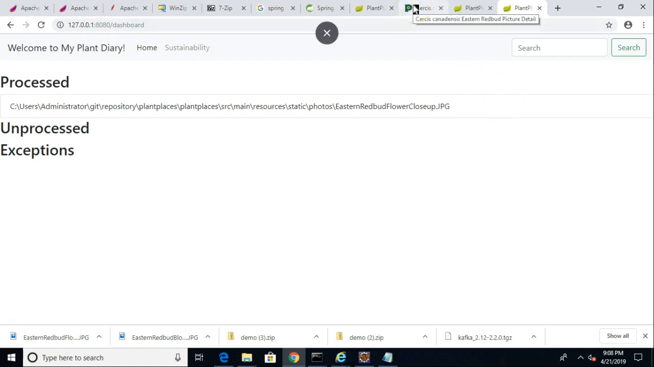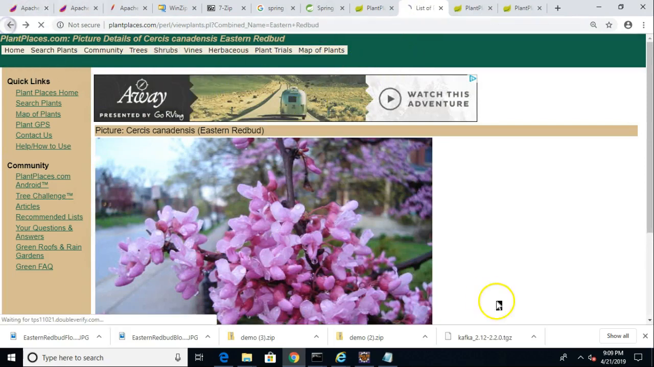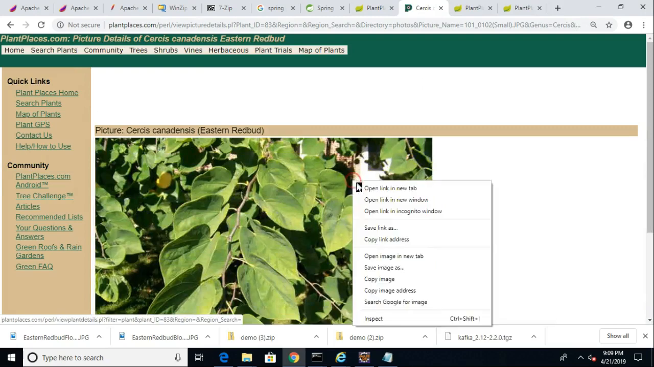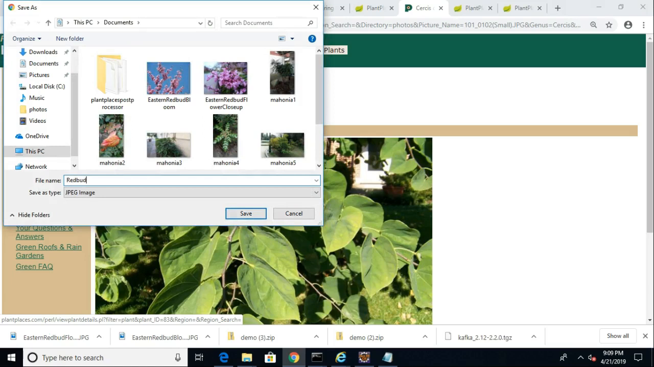So let's walk through it now a little bit slower though. Let's walk through it in the debugger. I'll tell you what, I'll run back and grab a new photo for us. So, ooh, look at these red bud leaves here. So right click and we'll save image as. We'll call this red bud leaves.